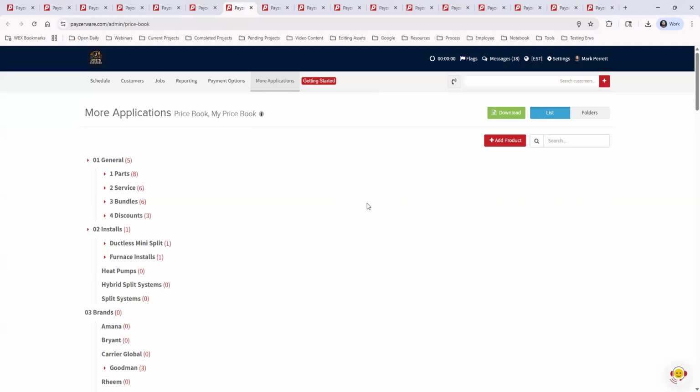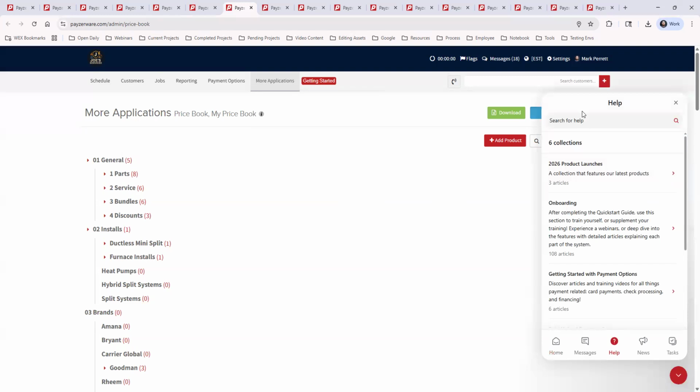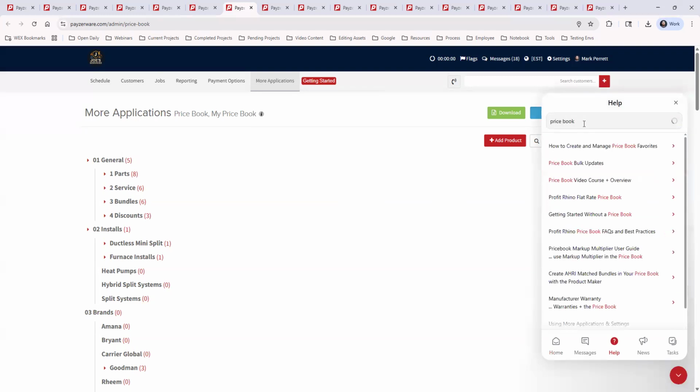You can create your categories. I'm not going to do an overview of price book today, but if you are interested in that, you can always go down to the Help Center, go to the Help tab, and just type in price book. And all of our learning articles, which most of these include videos, will show you how to do that. The price book video course and overview, I do recommend looking at that one.